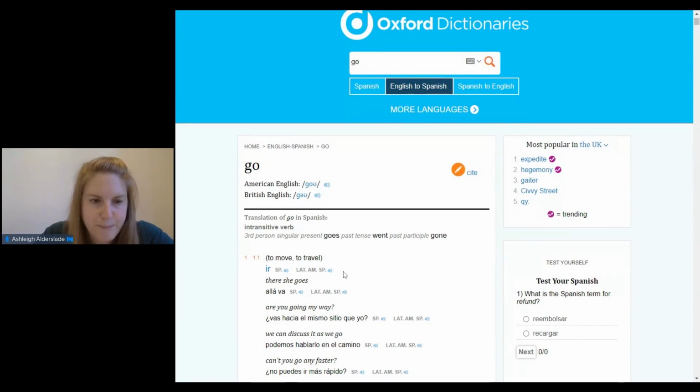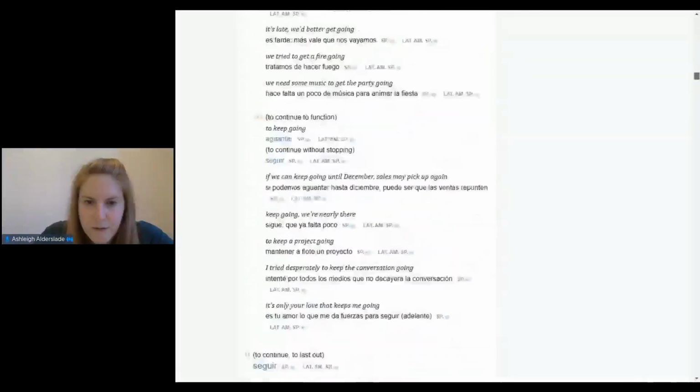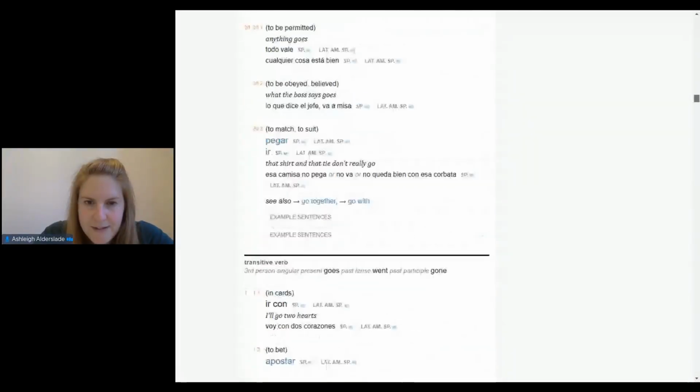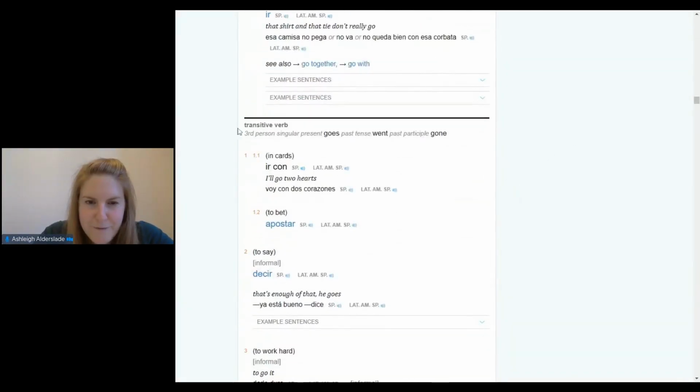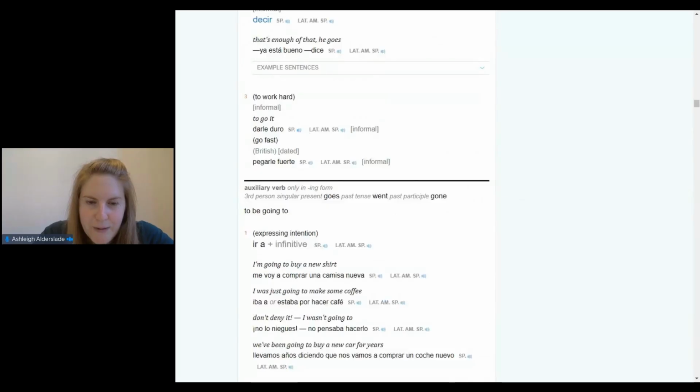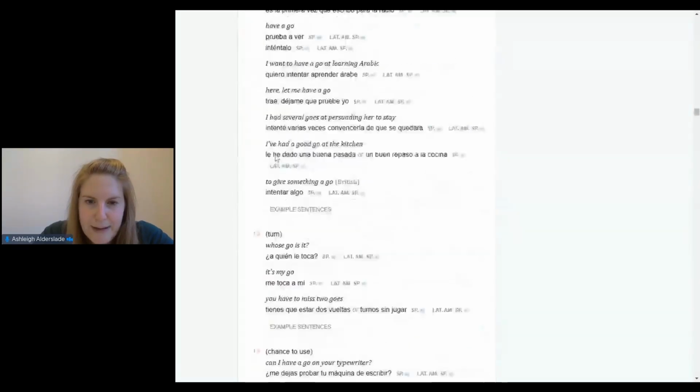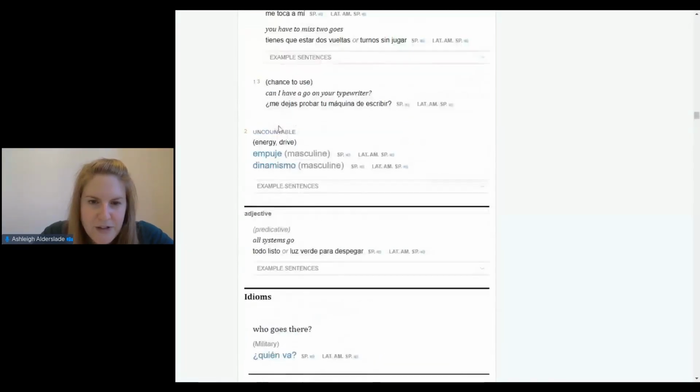the translations. So in this entry go, you can see that there are different sections for different parts of speech separated by a black line. So here at the start, we have a black line, we have intransitive verb. And if you scroll right down this long entry, you can see we then have transitive verb, auxiliary verb, noun, and adjective.